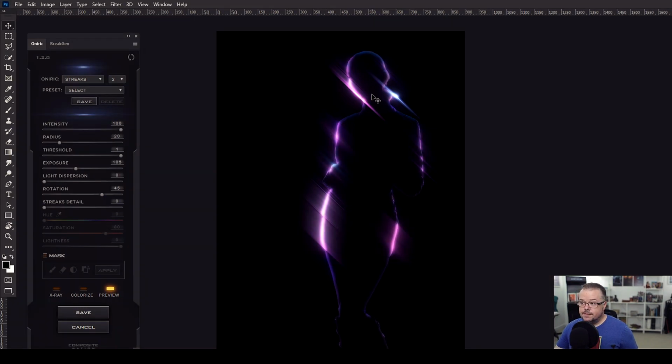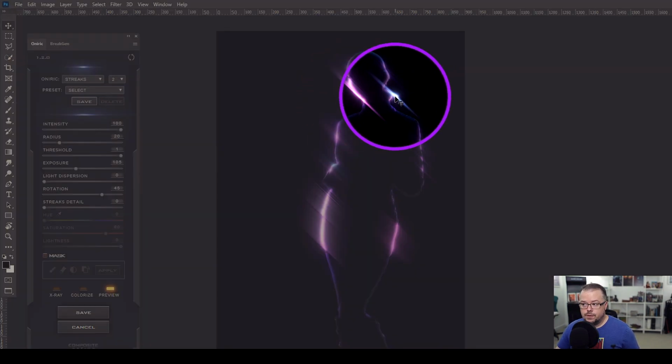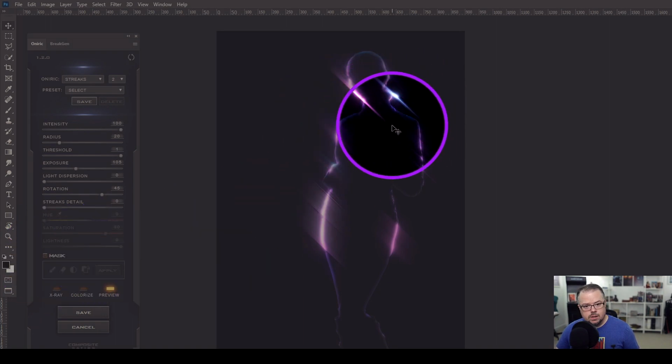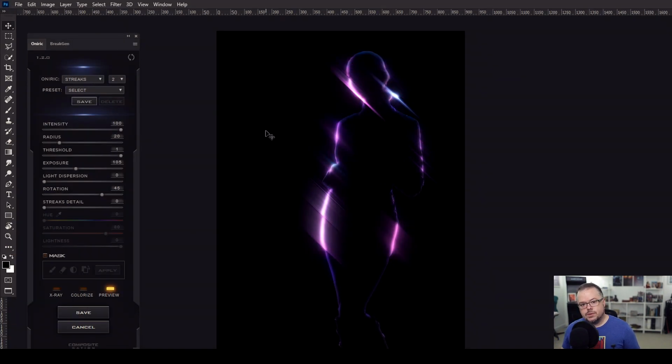Now, if this is too intense up by her jaw or with her hair, we can use the built-in mask system in Oniric to try to minimize all of that. But I'd rather do that in Photoshop because I need to see the live view of what Oniric is doing with that layer against the background itself. It may fit, it may not, so I'll wait to do that inside of Photoshop using a layer mask itself.